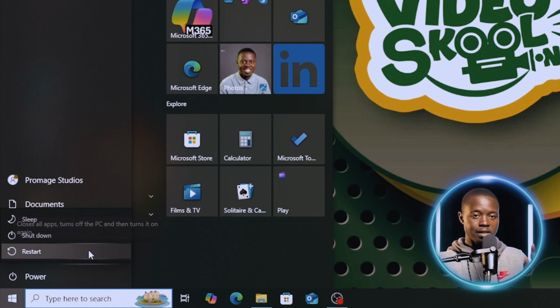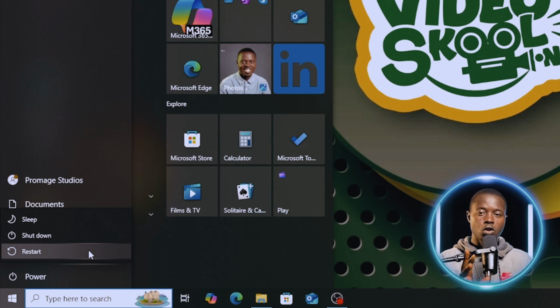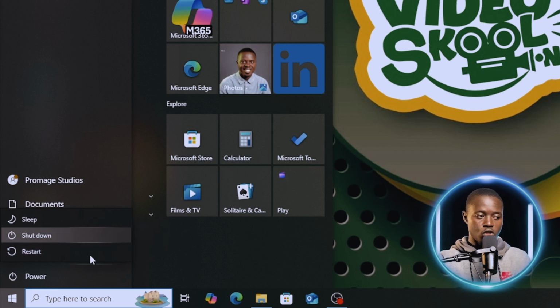Then we have the one that says restart. Now this is when maybe your system is hanging, or you just updated your software, or just something takes place in your computer and you want your computer to shut down and come on again immediately. So that's when you click on restart. Once you click on restart, your computer shuts down completely and comes on again. So that's just the difference between them. Depending on the particular one you want, you just go ahead and click on it that way.